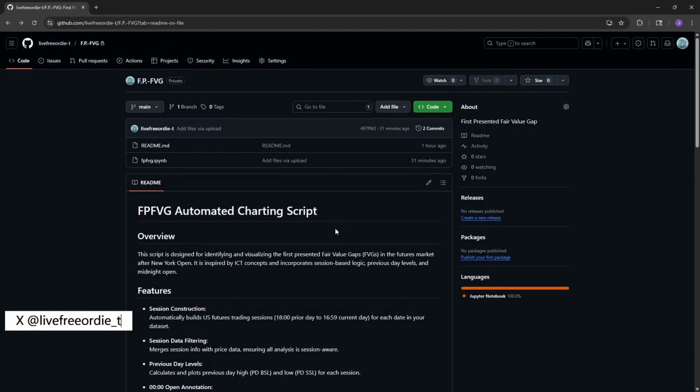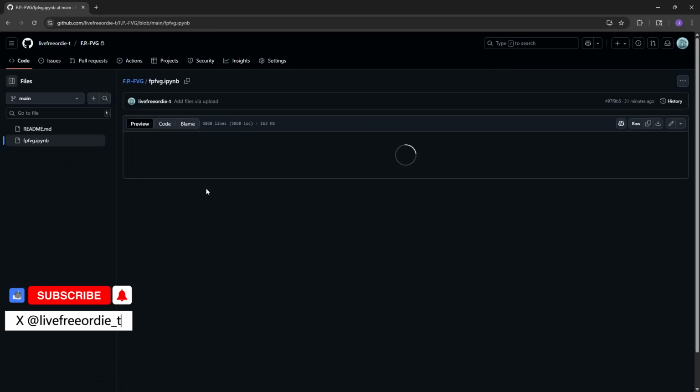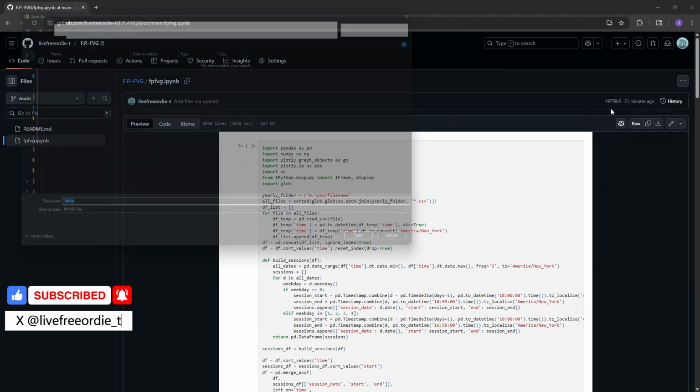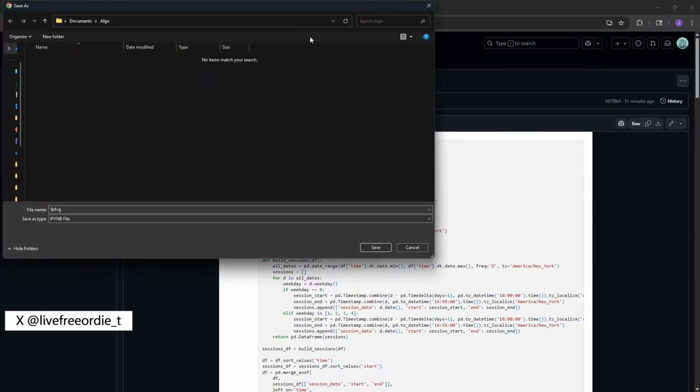Next, click the fvg.ipynb file. Select the three dots on the top right and download it. Save it inside your new FVG folder.